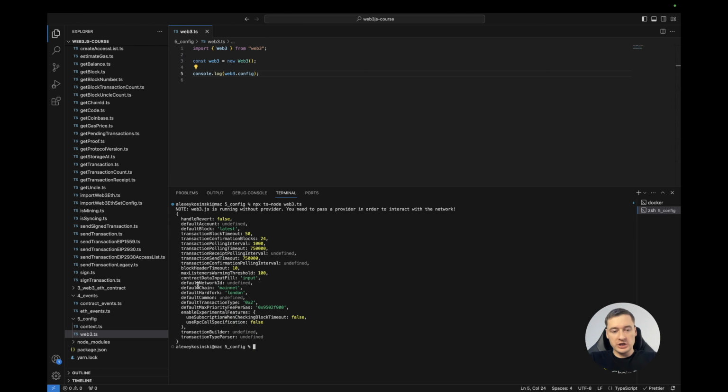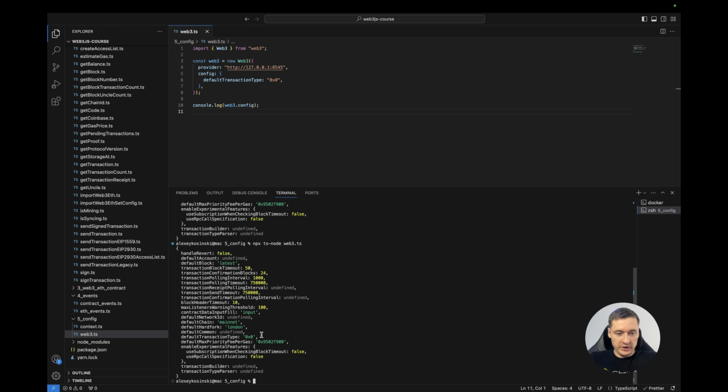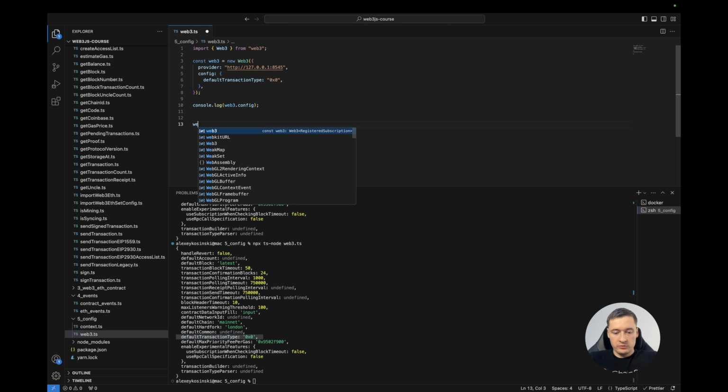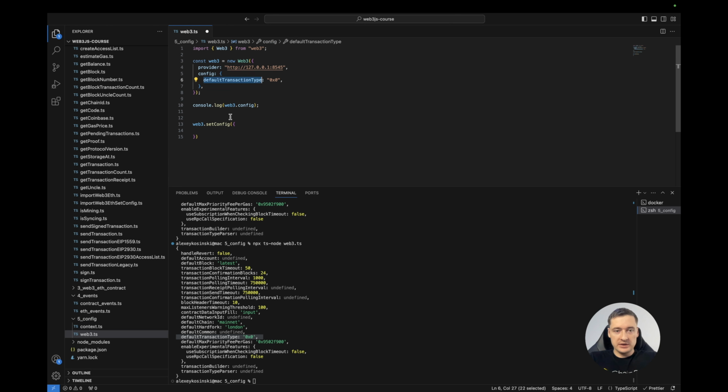For example, we want to change the default transaction type. Okay, let's check the config right now. And we see the default transaction type right now is 0. Also, we can change it later, like set config and set default transaction type to 1, for example, and print it.